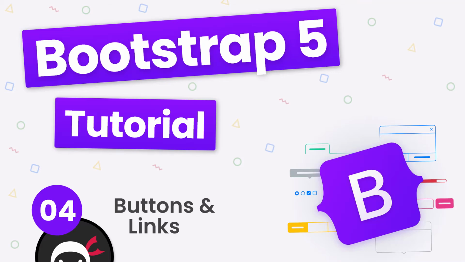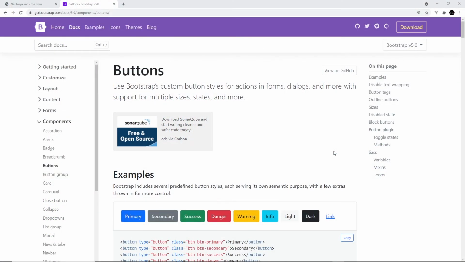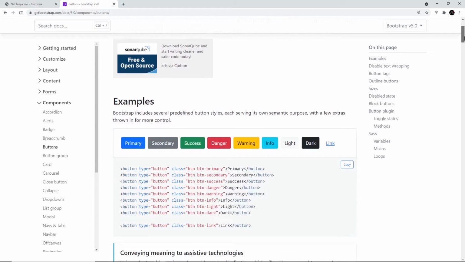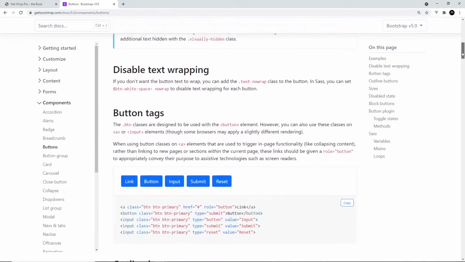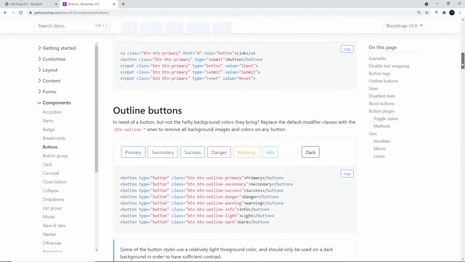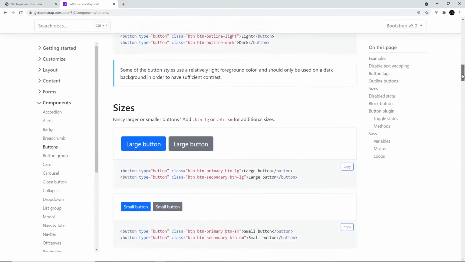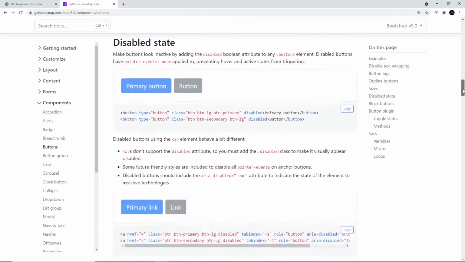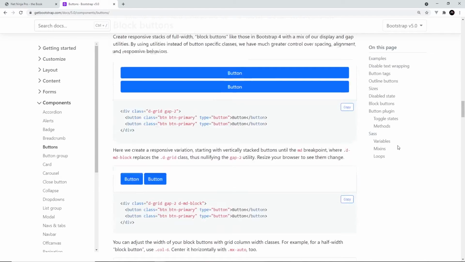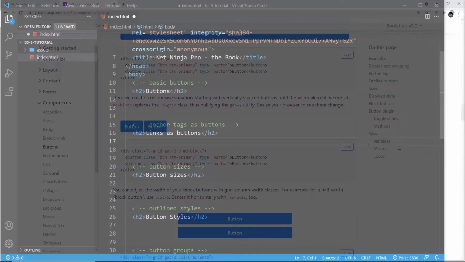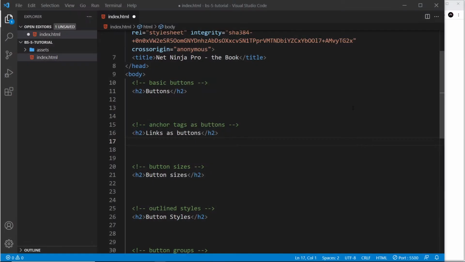Alright then. So the first real and probably most simple component that I want to show you is the button component. Now if we take a look at the button on the docs, we can see at a glance there's loads of different button styles that we can use and different button sizes too, and we can take advantage of the different theme colors for these buttons as well. They're really easy to set up and they only use a couple of different classes, so let's take a look at a few of them in the code.